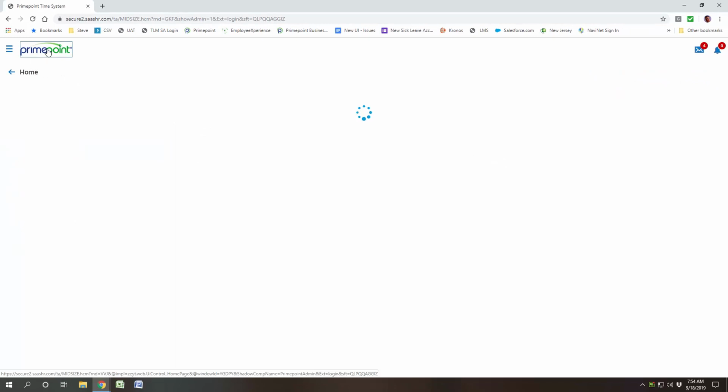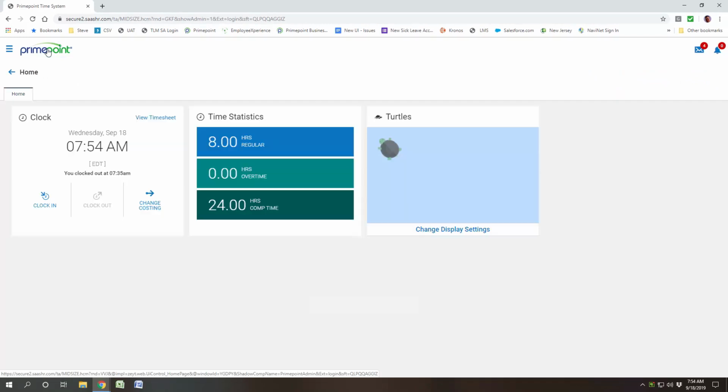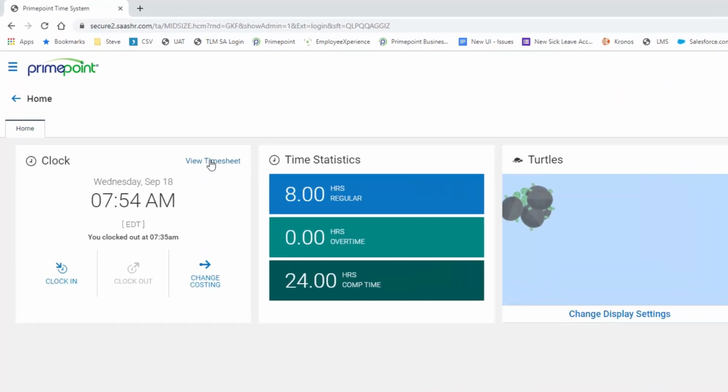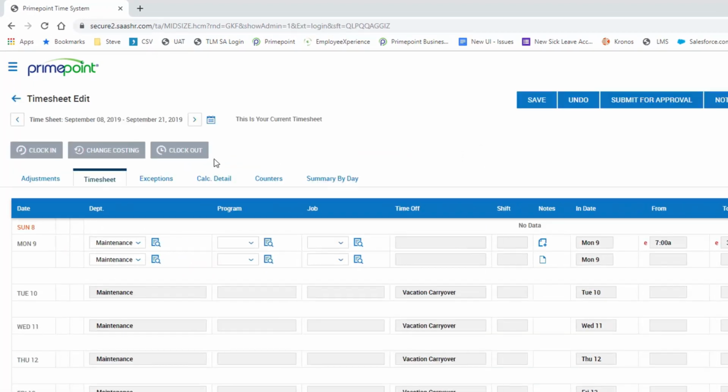That time is also now immediately in my timesheet. So from my home screen, if I were to click in the clock tile on View Timesheet, I could then go to the period where that vacation was. So right now we're looking at September 8th to the 21st, and I need to get to September 23rd. So I could just click on the next timesheet.